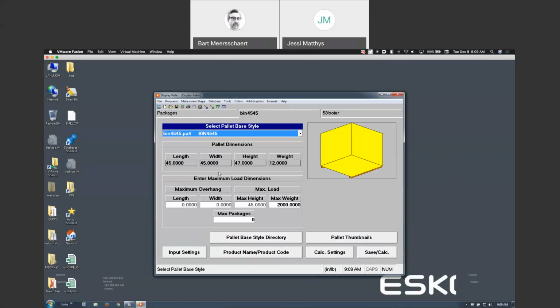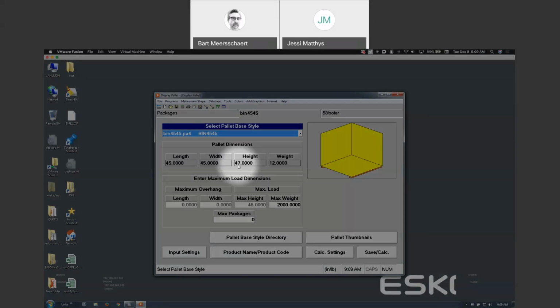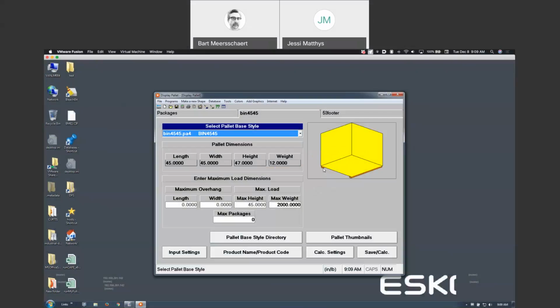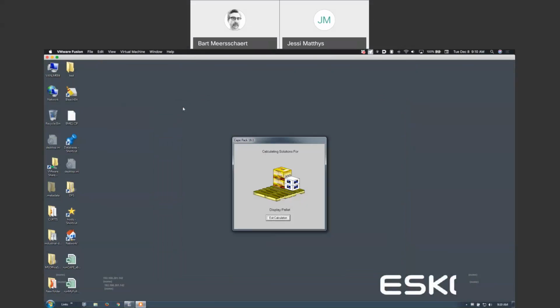So let's go ahead and select this. So we can see here 45, 45, 45. What happened to my 45 here, you might wonder? Well, remember right here, the little feet, the protective feet were 2 inches high. So that will increase my total height to 47.